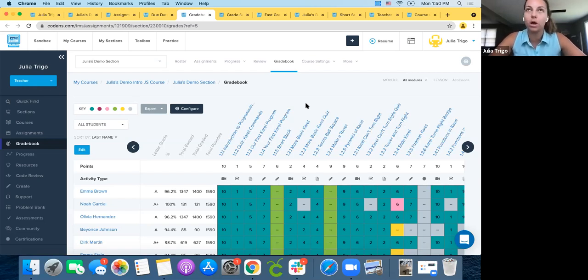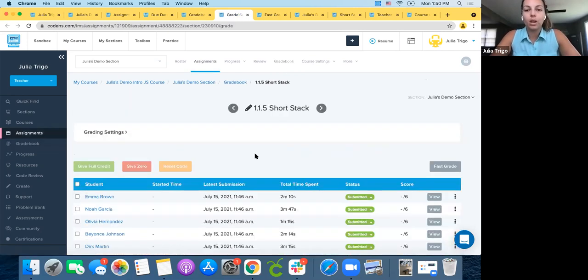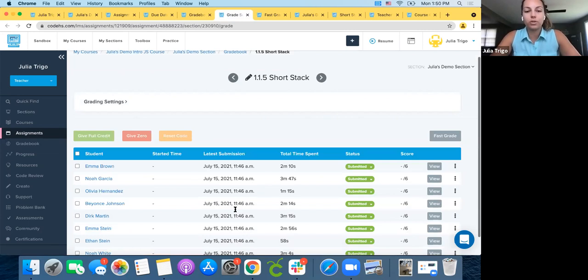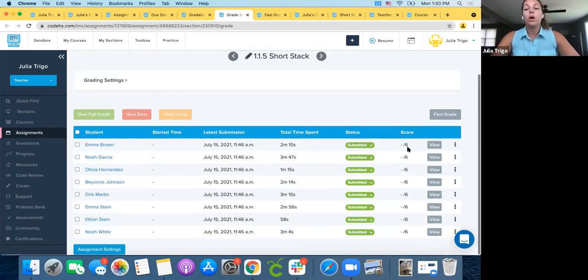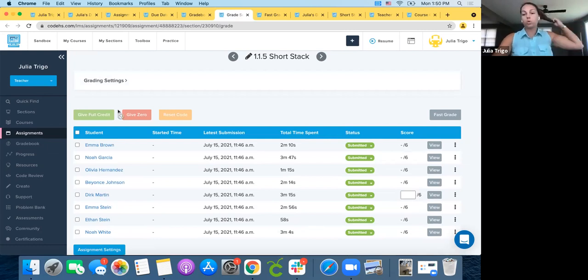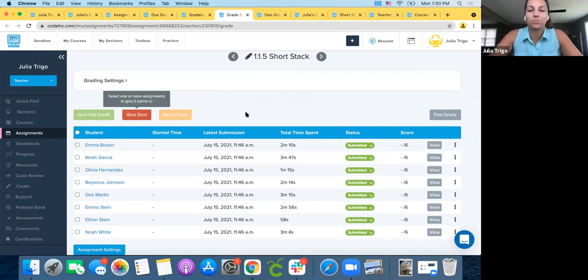And this is kind of a tool, or a way to get to a tool, that a lot of teachers don't know about. So you can click right onto the assignment. So say I wanted to click into short stack. It will open a page for just that assignment. It will have all my students, when they submitted it, how long they spent on that activity. I can give them all a score right here. I can give them all full credit if I want, give them all 0, give one 0, you know, I can do all of those things.